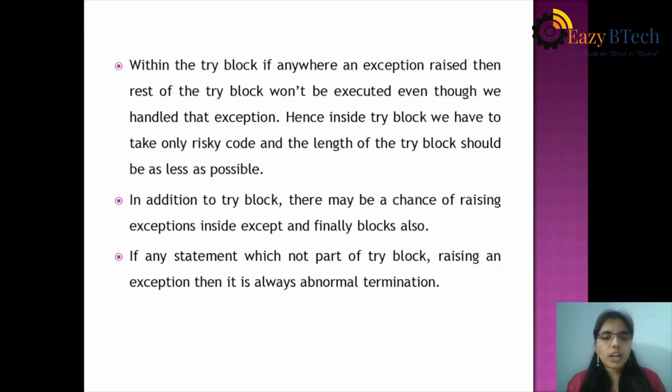In addition to the try block, there may be a chance of raising an exception inside the except block and finally block also. Later we will discuss this. If any statement which is not part of the try block raises an exception, then it will always be abnormal termination.